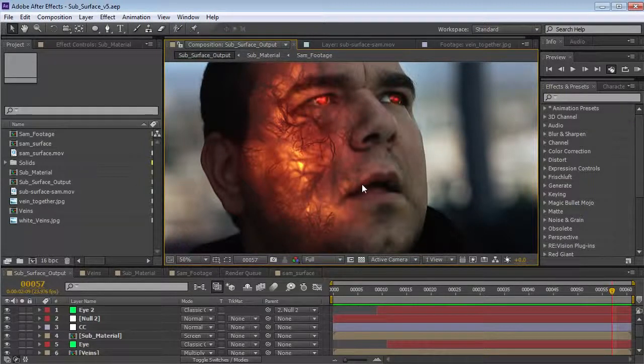Today, we're going to be taking a look at some cool subsurface skin effects, and we've got Sam Loy here to help us out. Let's go and take a look at this final effect.